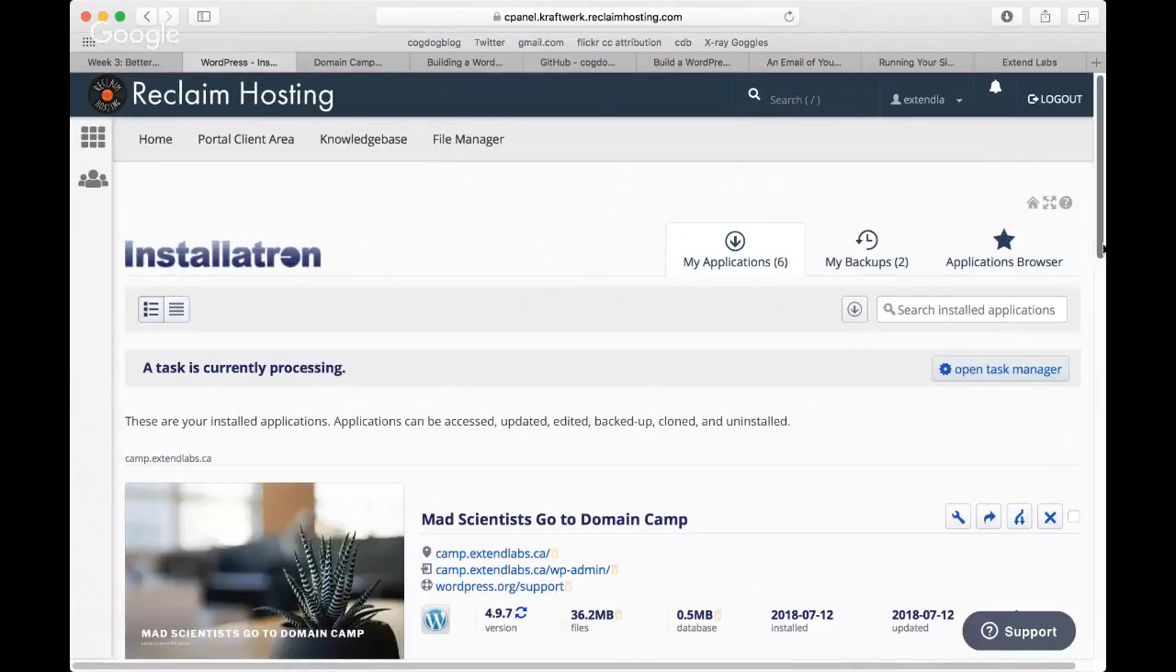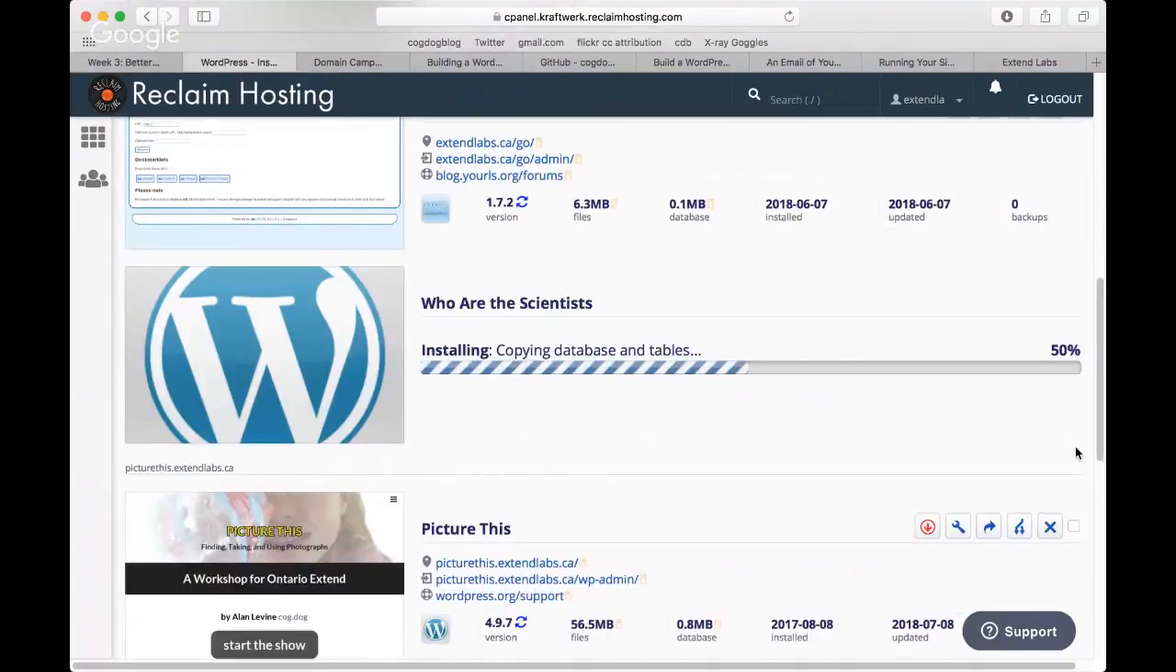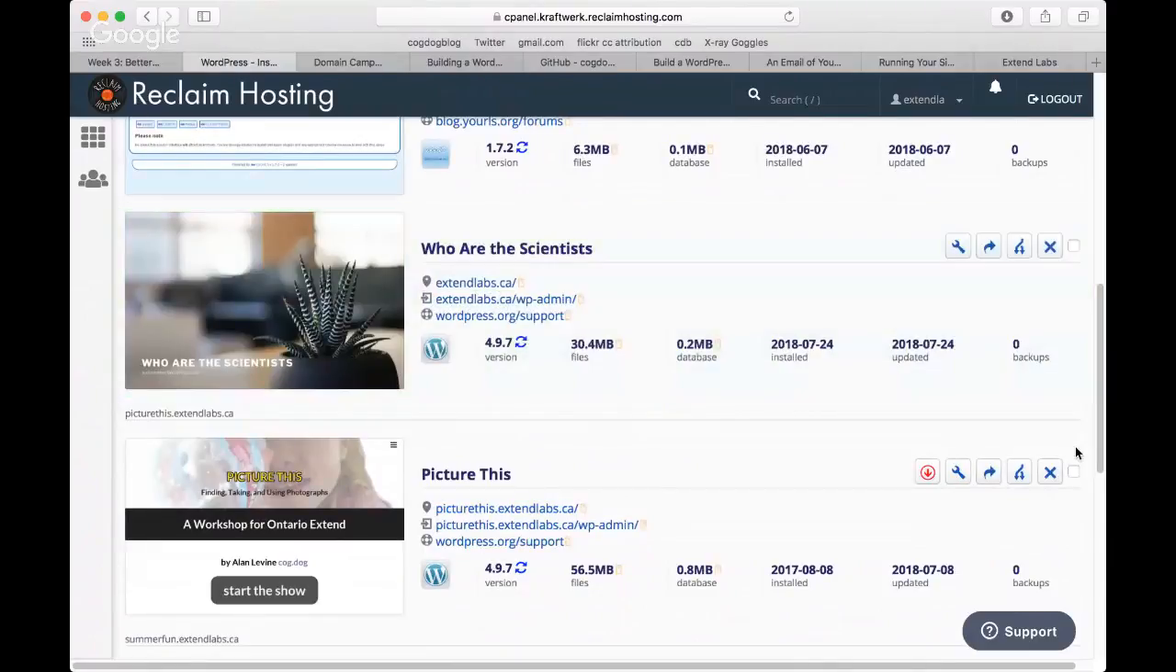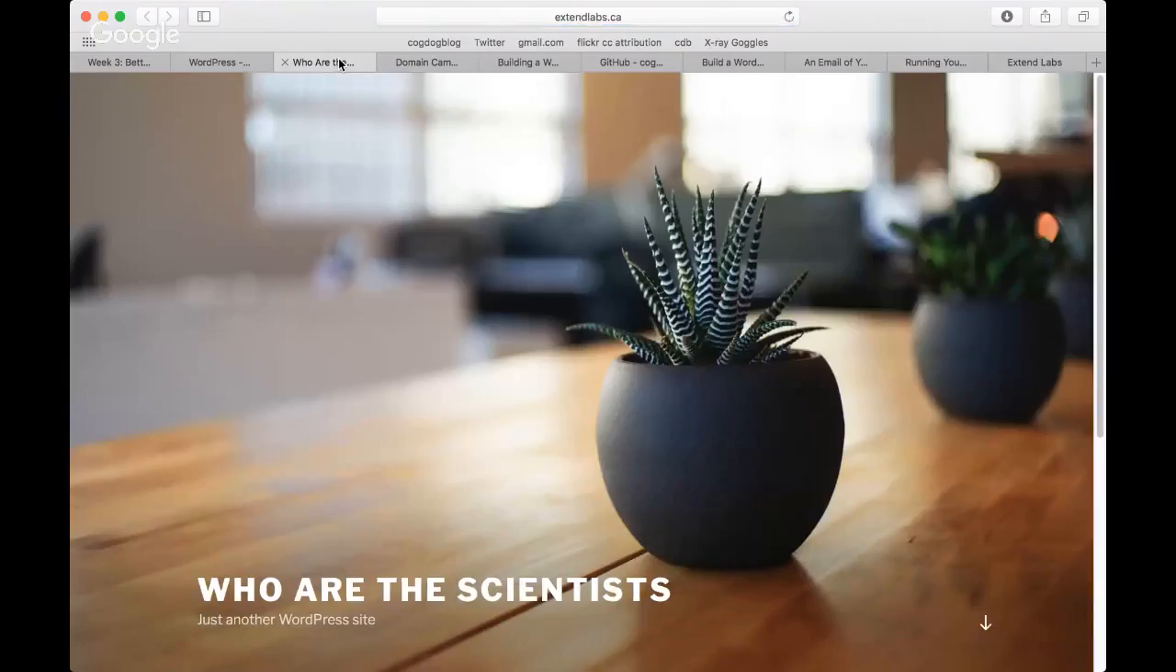It's somewhere down on this page. I like watching this. It's pretty exciting. 47%. Go, go, go. Again, when WordPress first started like 10 years ago, this was so difficult. That's why it was really like a mountain to climb to do this. But in one click with Reclaim Hosting and Installatron, I have this blog in here. And so now, if I go to extendlabs.ca, now look, I've replaced that already with the generic WordPress that I get out of the box.